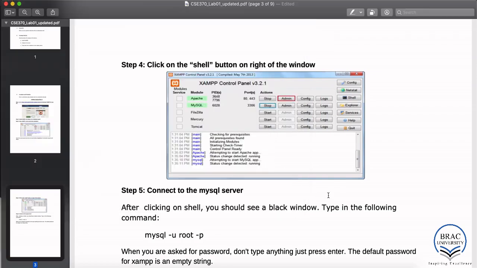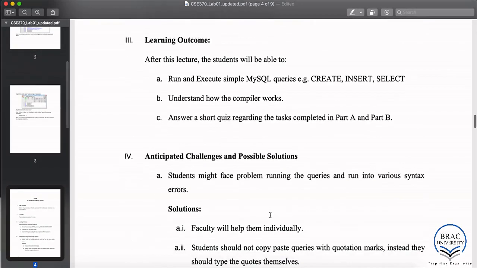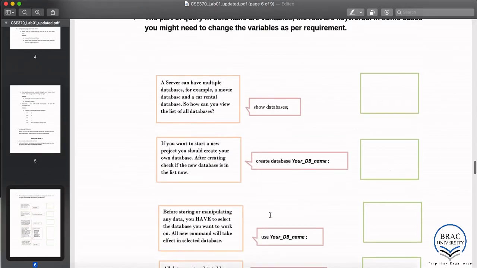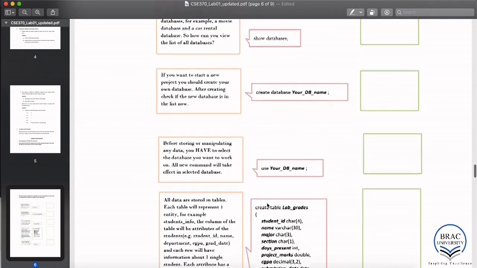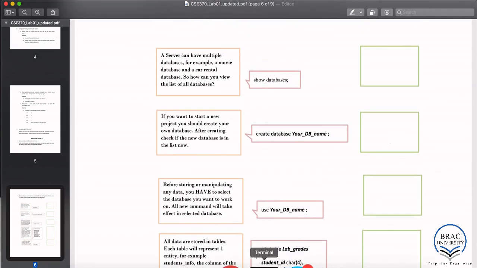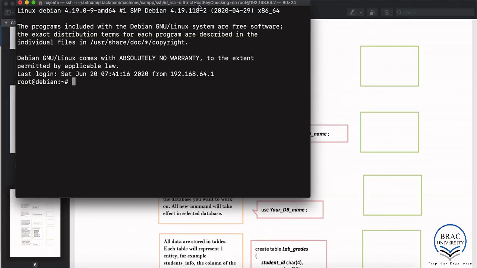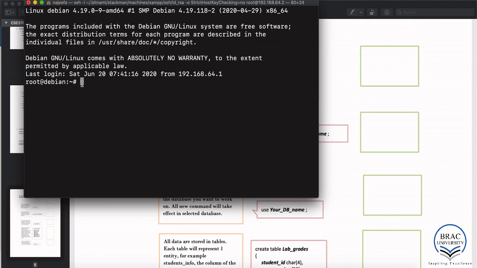After you have set it up, you have to go to part B, where we will be doing some very simple tasks, which means we will be creating a database and a table and inserting some data. So this is the command line interface. Now I will type in.